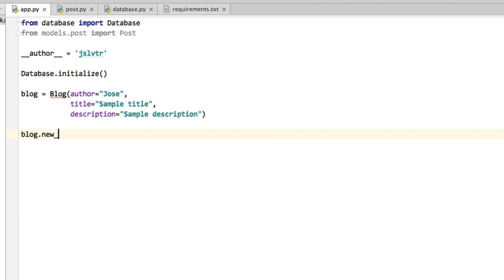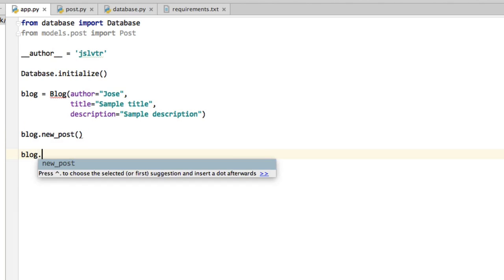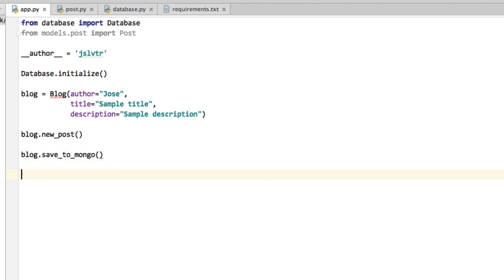And then be able to say blog.new_post. That would be what I would want to be able to do with a blog, and then probably save to Mongo, probably be able to do something like blog from Mongo as well. So these are the sort of things that I would probably be wanting to be able to do with a blog. So it's going to have an author, title, description, and a few actions that it can do. Create a new post, save itself to Mongo, get a new one from Mongo. Maybe blog.get_posts. This is equivalent to post from blog ID. So a few things that would be interesting to be able to do.